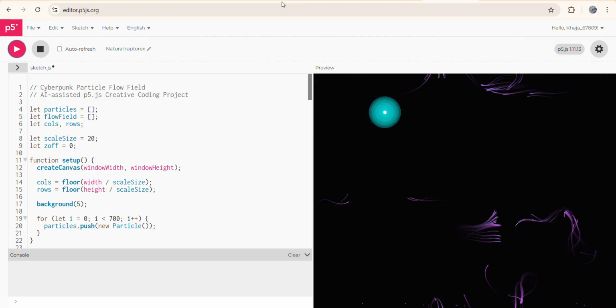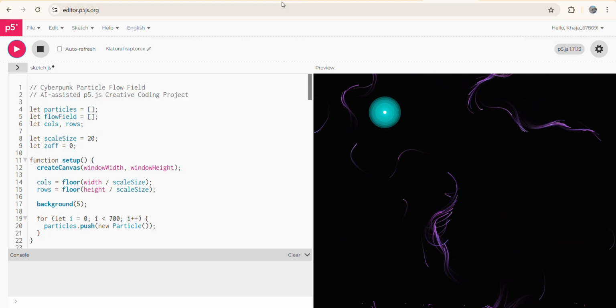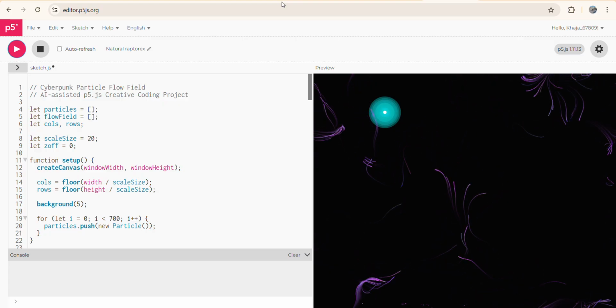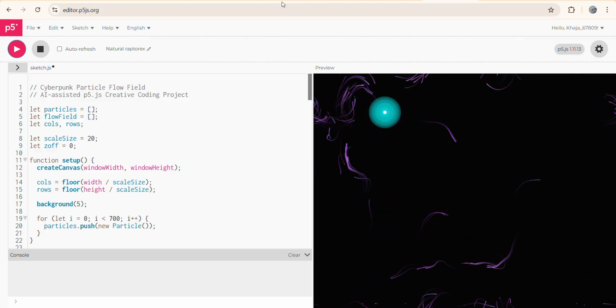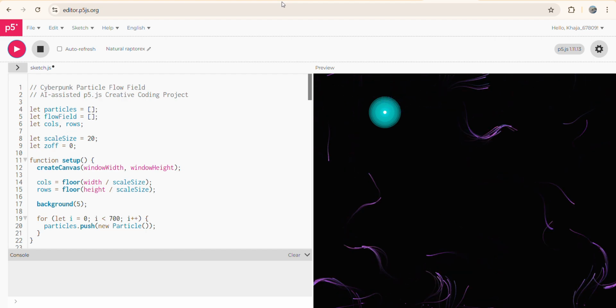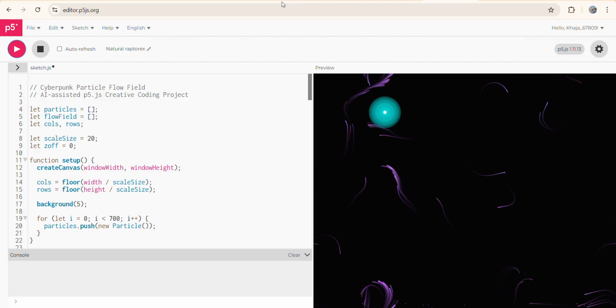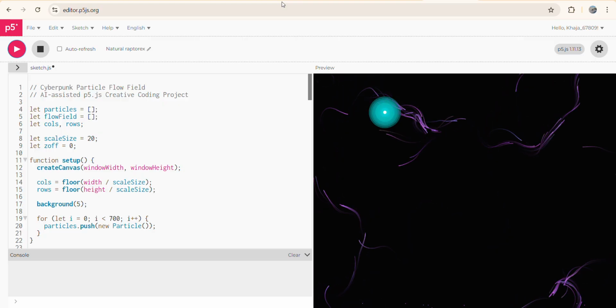AI prompt engineering process. To begin the project, I gave ChatGPT a prompt asking for a p5.js cyberpunk particle animation. My first prompt was: create a p5.js sketch with neon particles moving in a cyberpunk style background. The initial result produced moving particles, but the animation looked too simple and repetitive. The particles moved randomly without smooth flow.